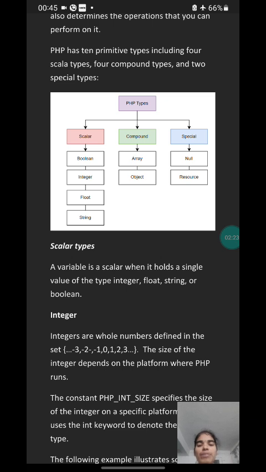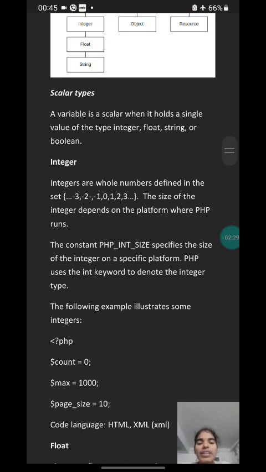Scalar is divided into 4 types: boolean, integer, float, string. Compound has 2 types: array, object. Special has 2 types: null, resource. Scalar types. A variable is a scalar when it holds a single value of the type integer, float, string or boolean.